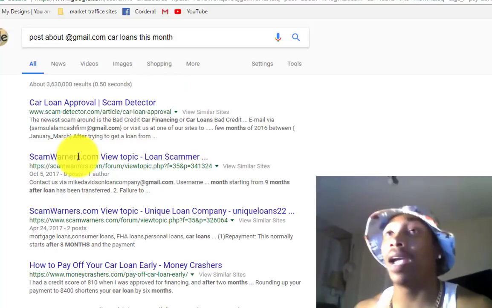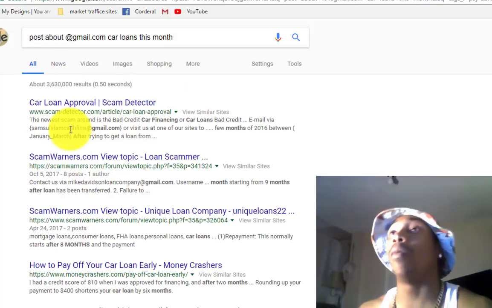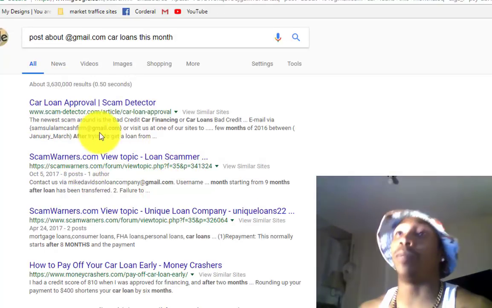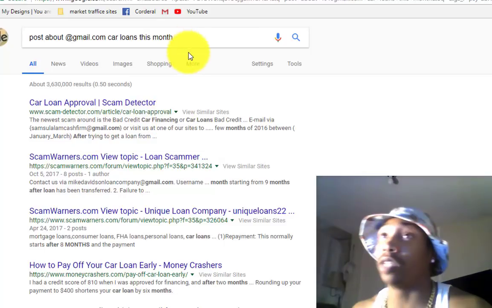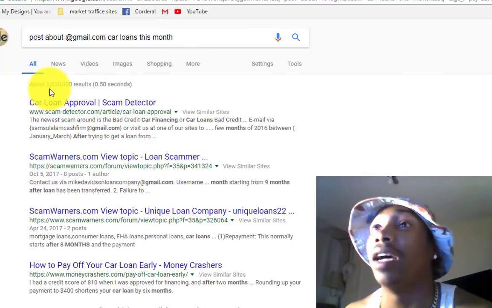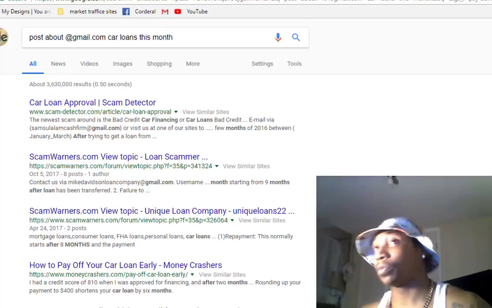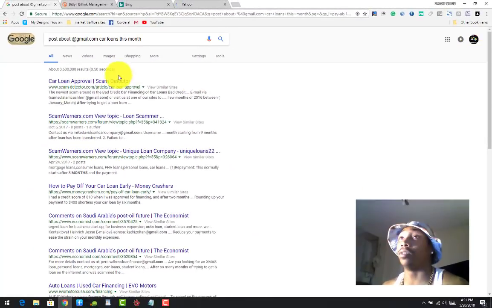And so as you see right here, we have a whole bunch of different ads and blogs and different stuff about car loans, and it's relevant in this month. It's had 3 million plus searches, and the average duration is 50 seconds. So what we're going to do with this Google Chrome extension right here, guys, is come and click email exporter.